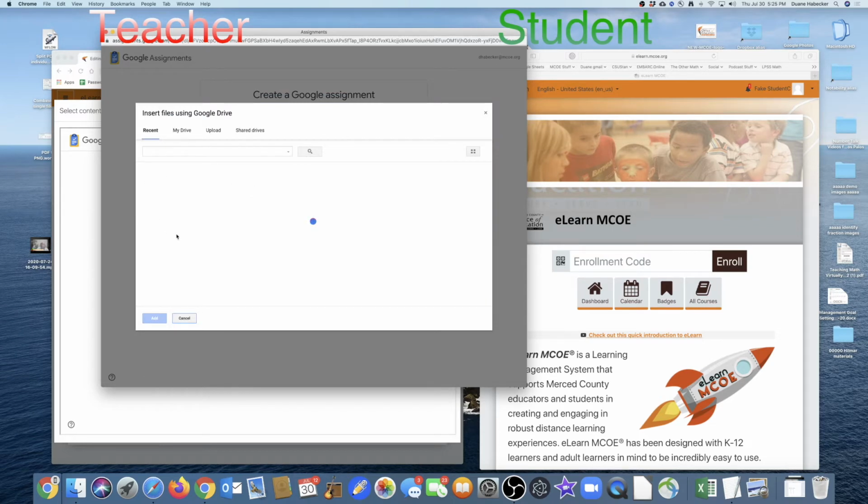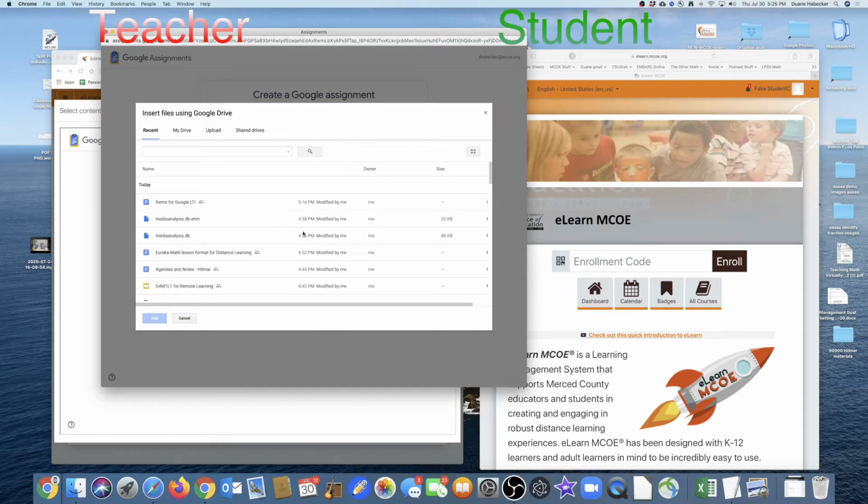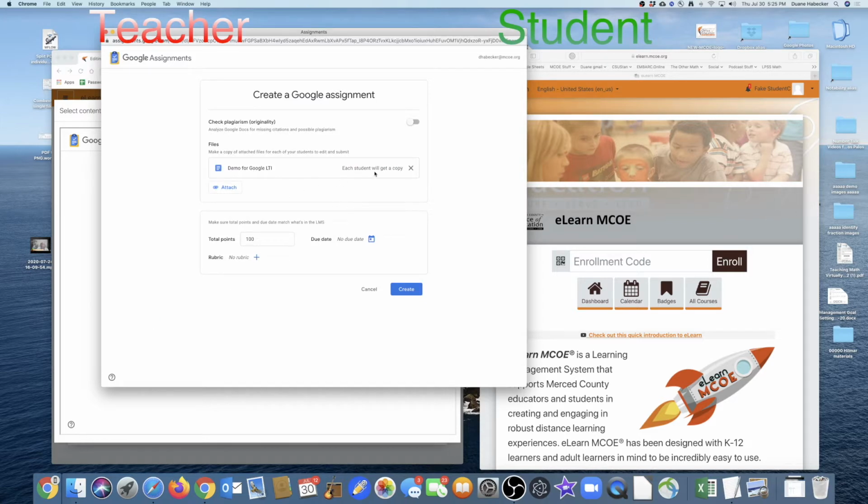attaching a Google file. It's pulling up, and I'm going to use this demo for Google LTI. Otherwise, I would just search for it, and I could use My Drive and other things to make it go a little faster, but I'm just going to use this demo for Google LTI. I'm going to click Add. Right here is where it says each student is going to get a copy. So when the students access this assignment, it's going to make an automatic copy of this assignment for each student.